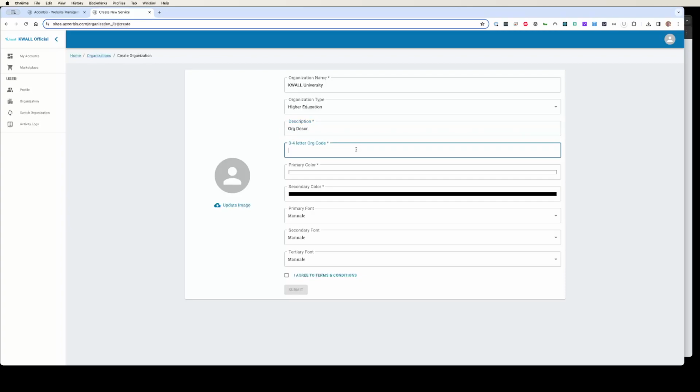And then we need a 3 to 4 letter org code that allows us to kind of categorize a few things in the back end. For me, I'm going to put KWAL, but maybe it'd be ASU or, I don't know, Yale or something. It would just be kind of like that.